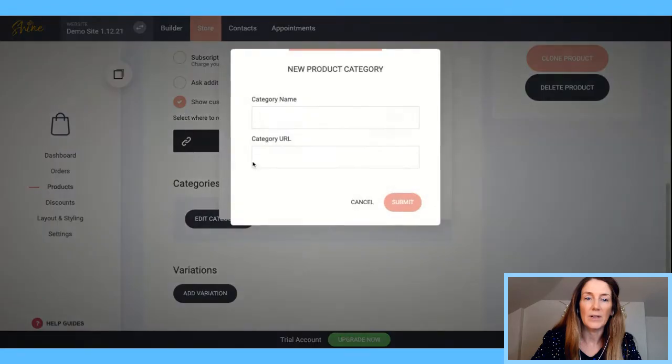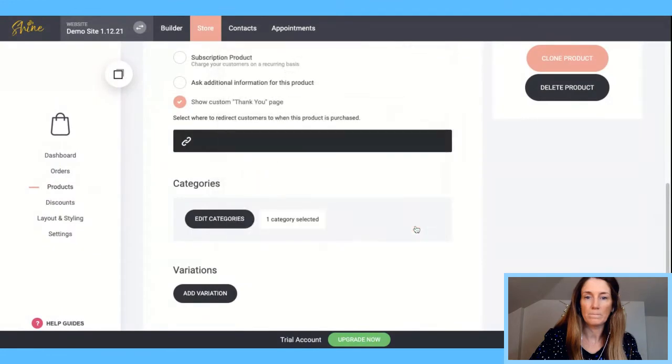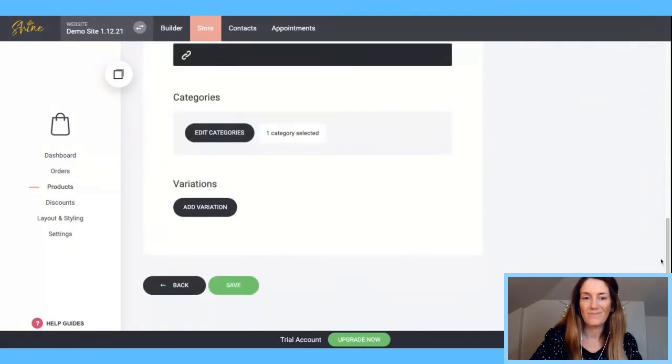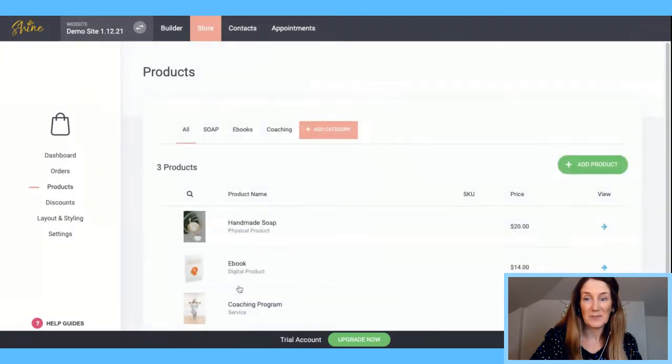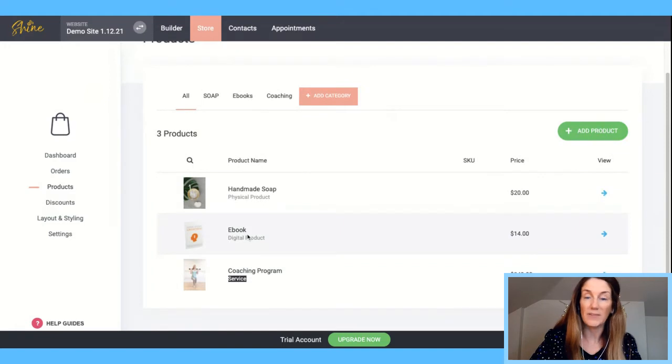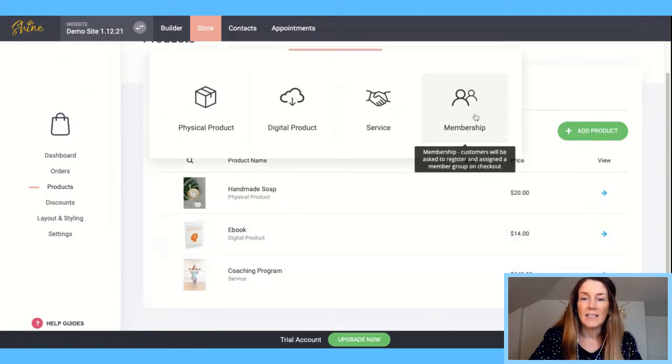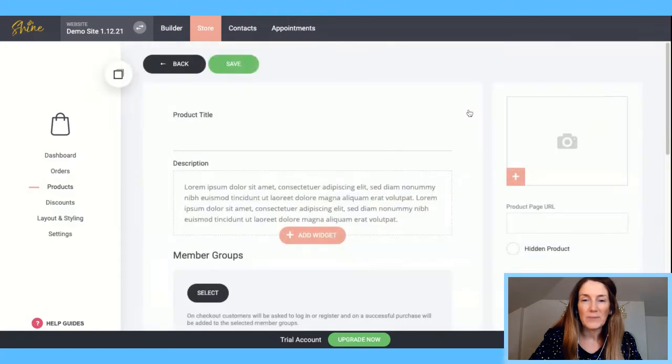I'm going to call this one coaching. And that's it for this one. So it's pretty easy to do. As you can see, I'm just kind of creating these different products. We have a physical product, we have a digital product, a service-based product, and let's go ahead and add a final product, which would be a membership or a course.